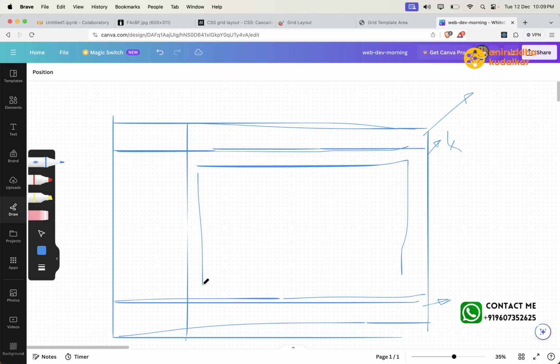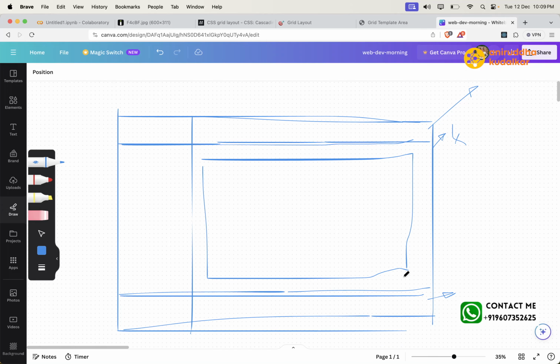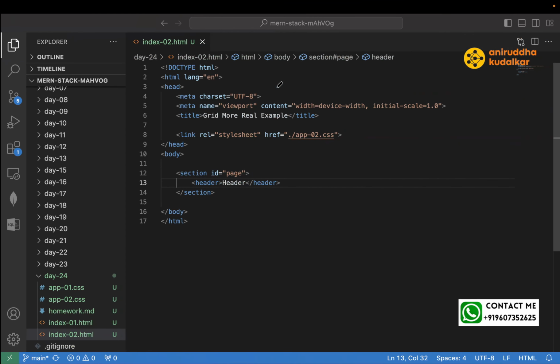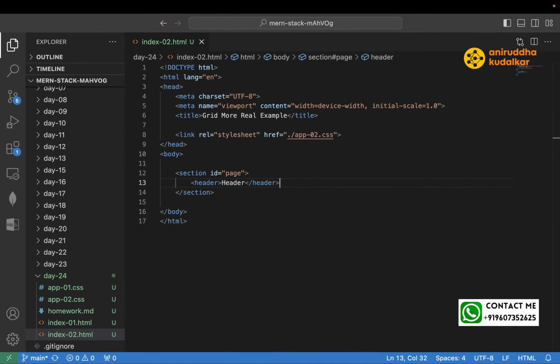Do you remember we have implemented this in flex? Yes or no? We have implemented this or not? Header, footer, nav, left menu. We implemented it or not? Yeah. Now, the same thing we will implement.